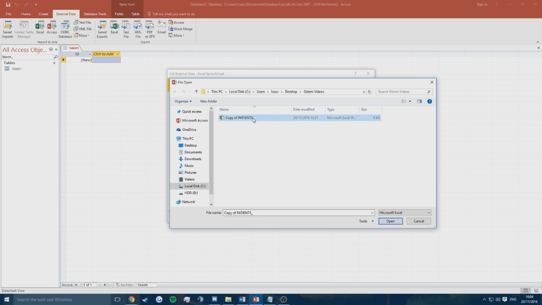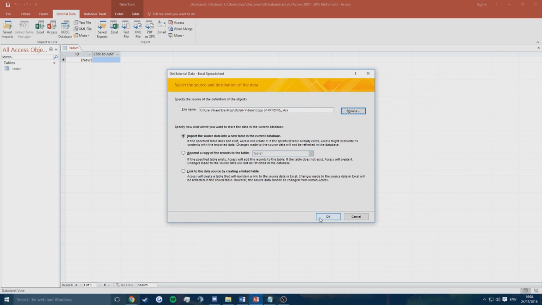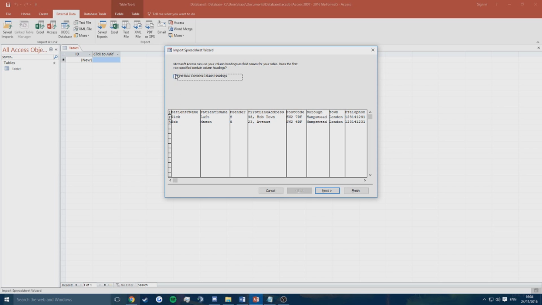Mine is in here, so I'll double click it. Click OK. And then you tick this box, which puts it into columns and separates them with the headings, so you'll know which name and address and postcode, so instead of it being all jumbled up together.